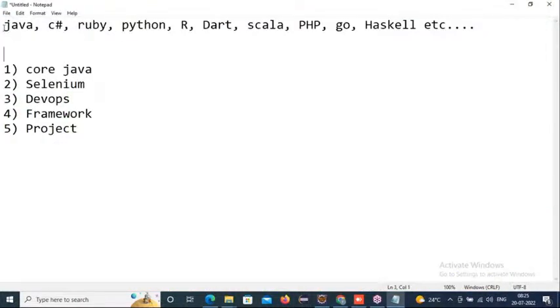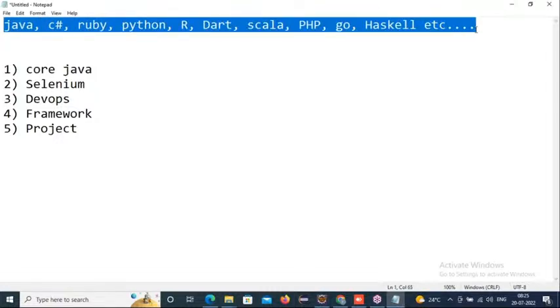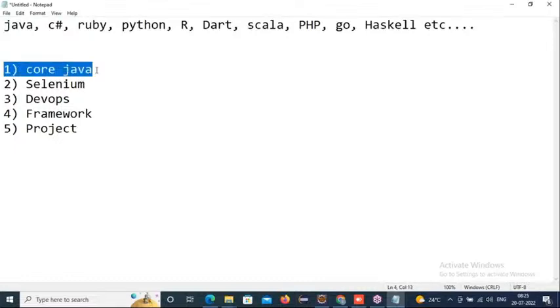The power here is language binding. You can prefer any one language, and knowing its concepts, we can use the Selenium tool to build any automation scripts. So we prefer core Java as the base programming language to work with Selenium.